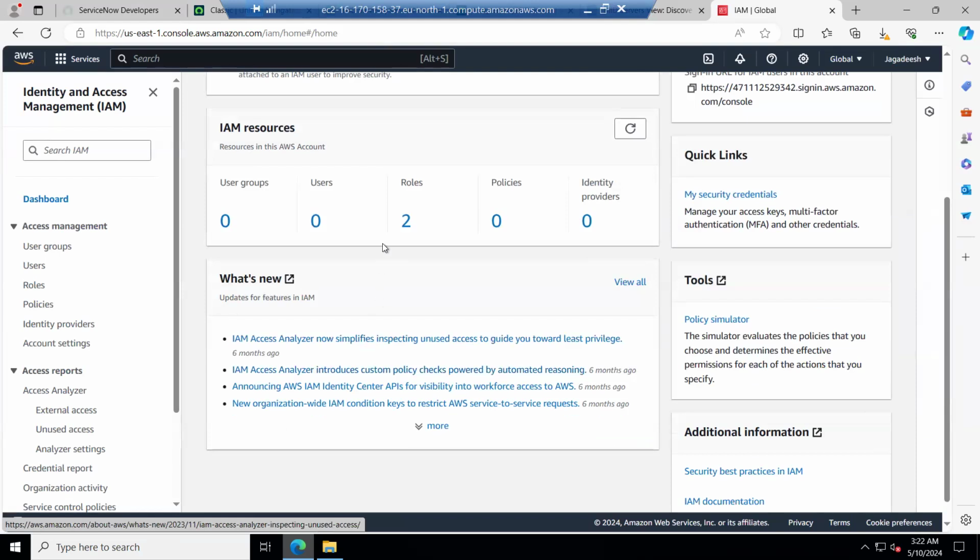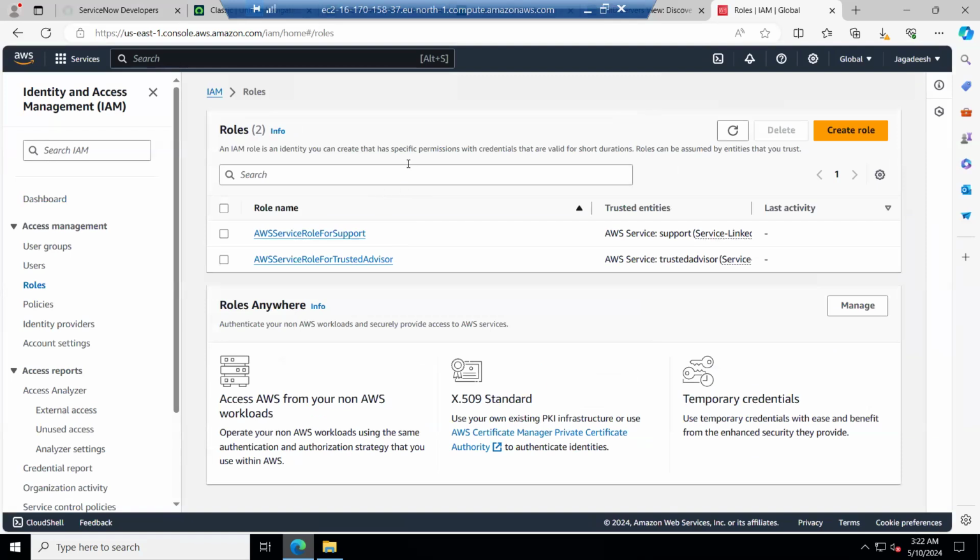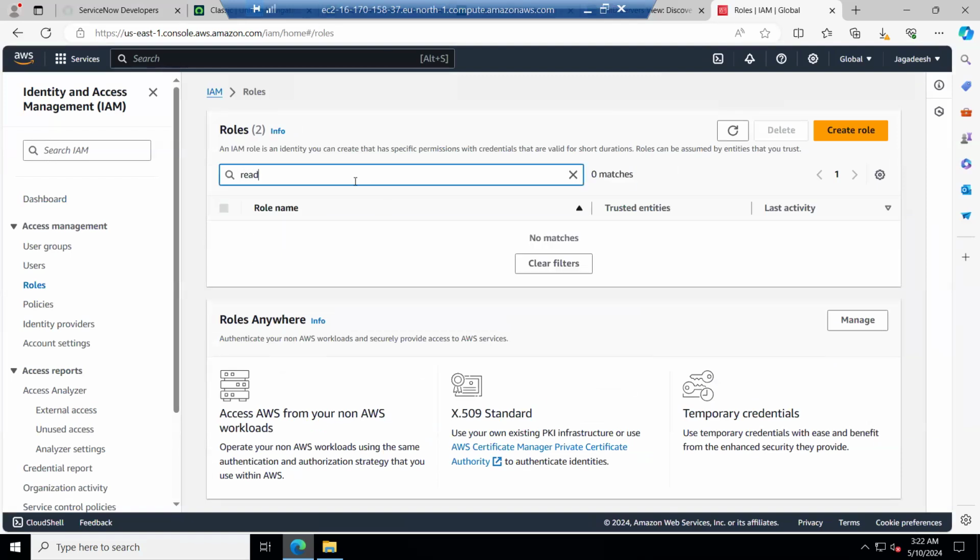For this user, we should have the read-only role. Can you type here read-only, without space? It's not giving up, right? No.